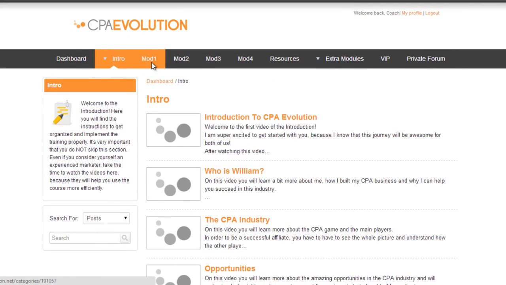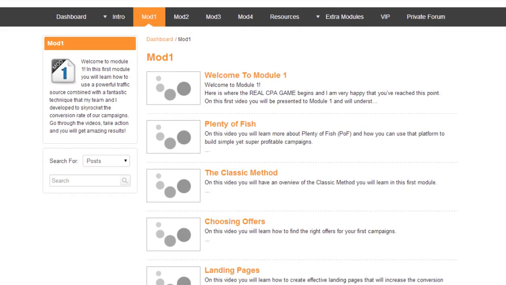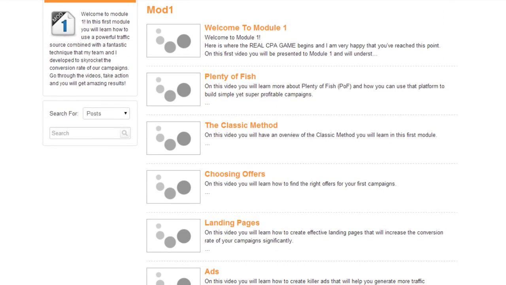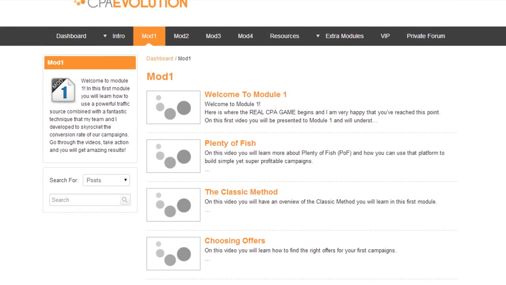Okay, then under module 1, they're going to have two different parts. The first part is going to be the classic method. So it's the green, the gray icons.